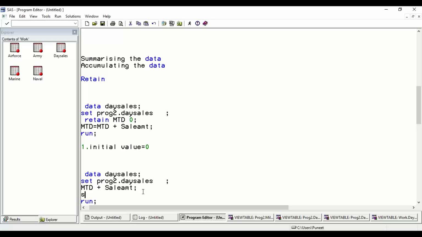Getting it? If you write the statement the other way around, sale amount plus mtd, it will not work. So there is a format that you will have to remember. It has to be in the same fashion the way I have written it over here. So SAS will understand that we are trying to work with the retain variable over here.